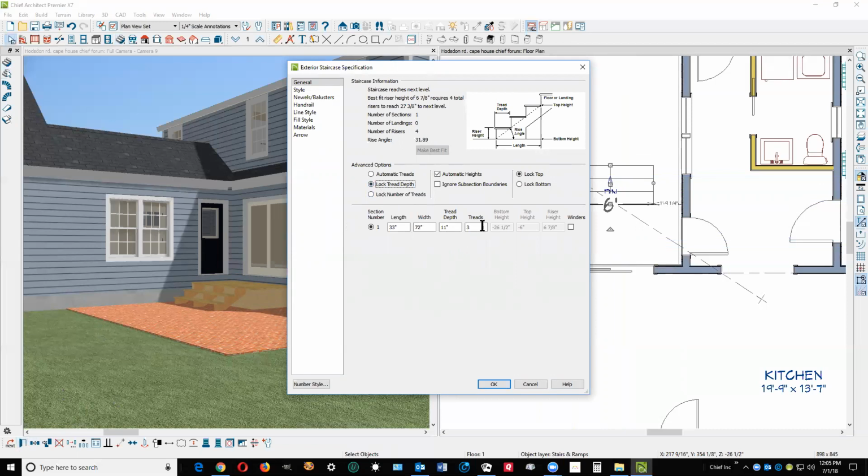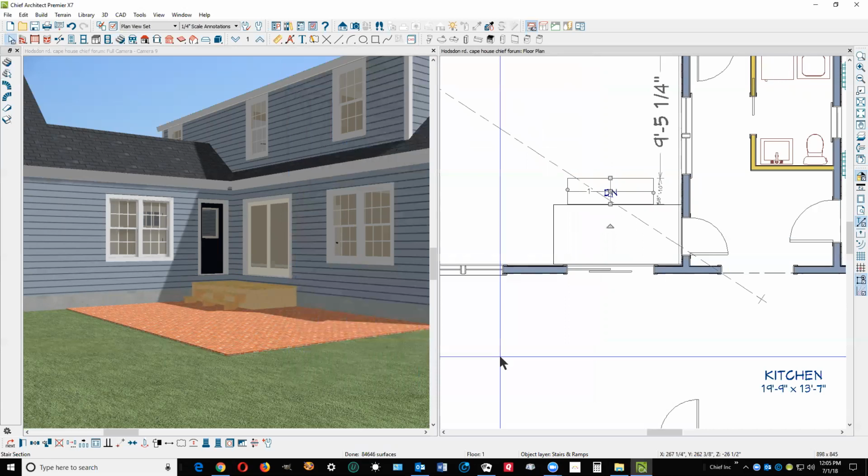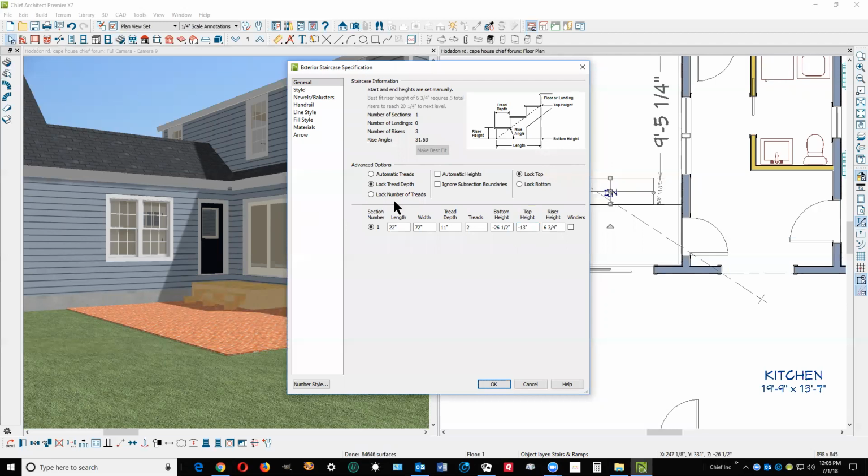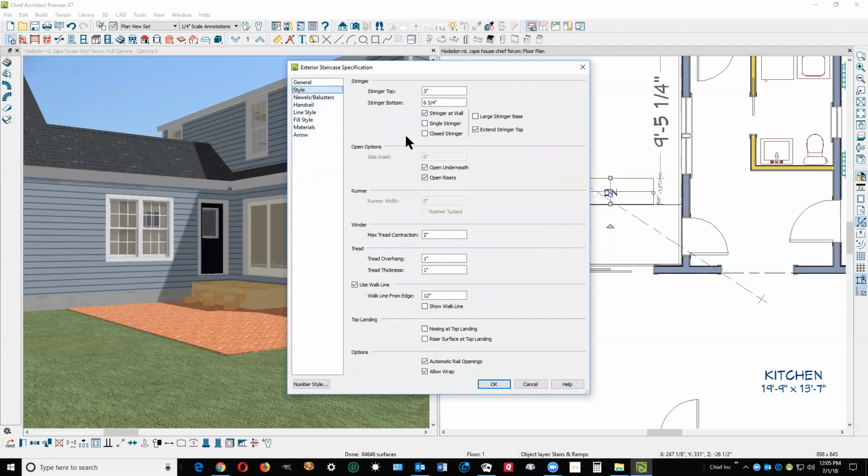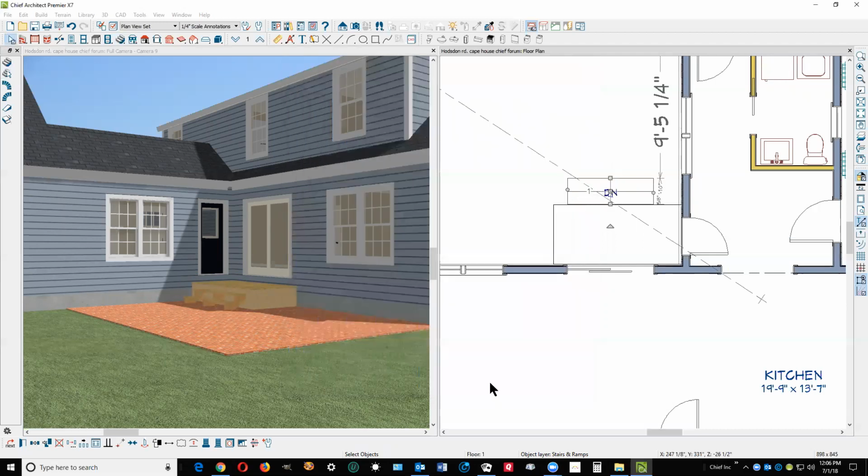We'll make the 11's okay for that. Turn off automatic heights, and I'm going to make the top height 7 inches lower. And we'll use 2 treads. Yeah, I'm going to take that and go over the style and make it not open. I think it looks nice. Like that.